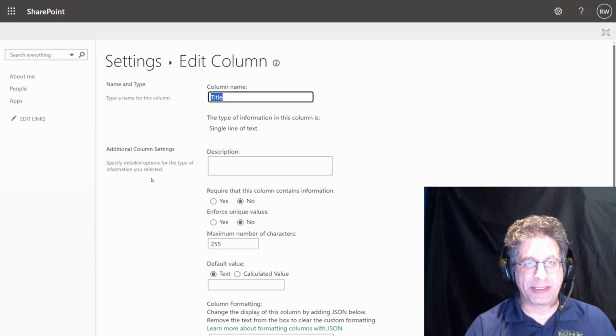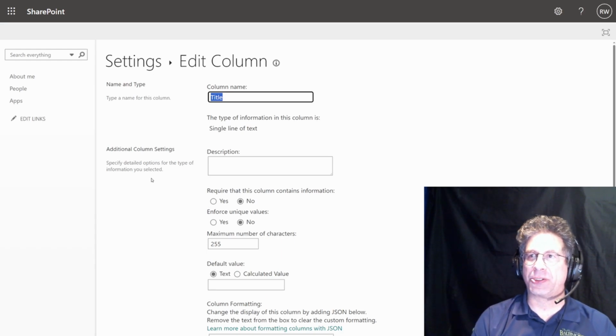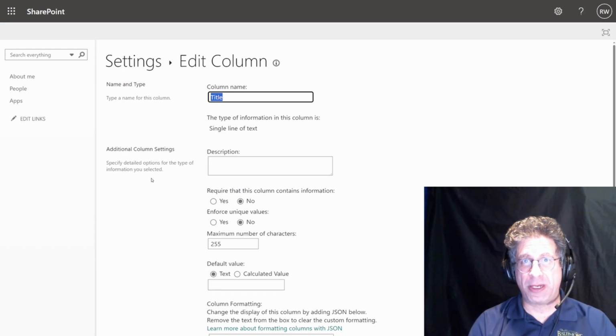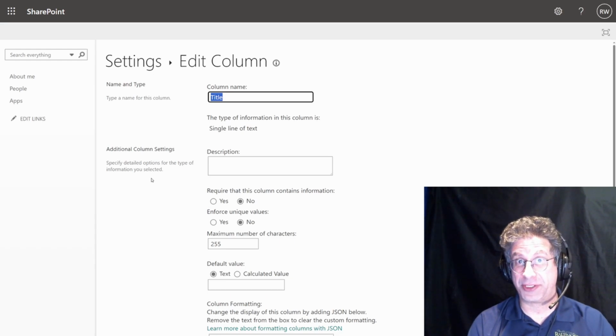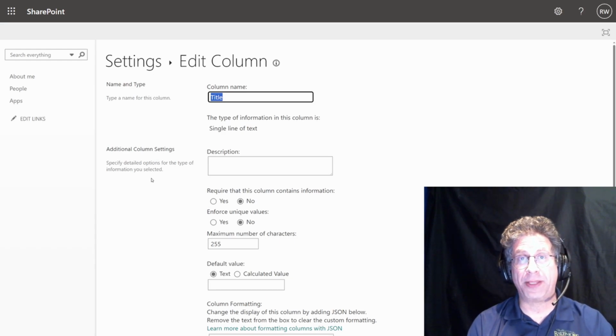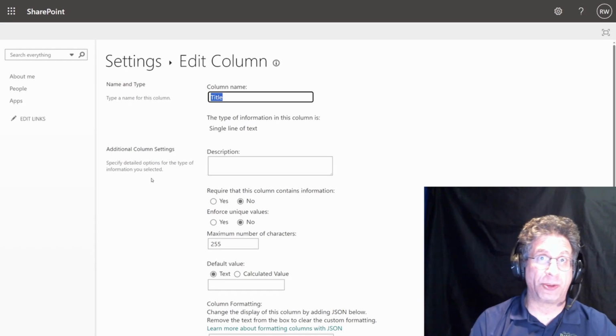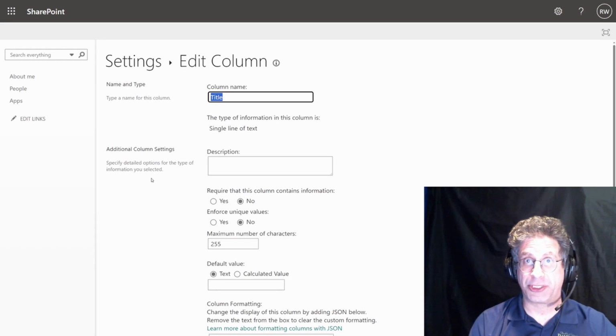As you would expect, this is what you see anytime you create a list or a library column. They're one and the same. Lists and libraries are just very different, but they're the same thing. They're a list. Documents just happen to have files attached to them in such a way that they're actually used by a document library, whereas an attachment to a list is literally just that. It's an attachment. It's kind of one-off.